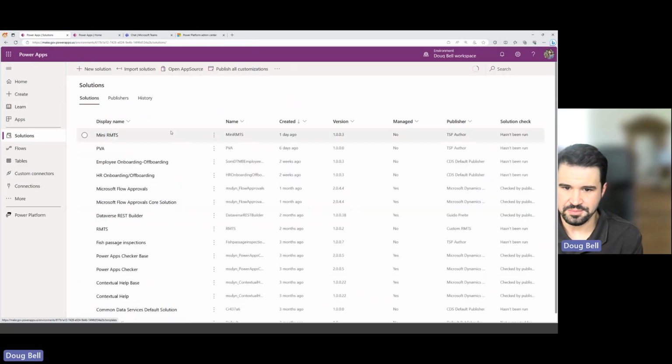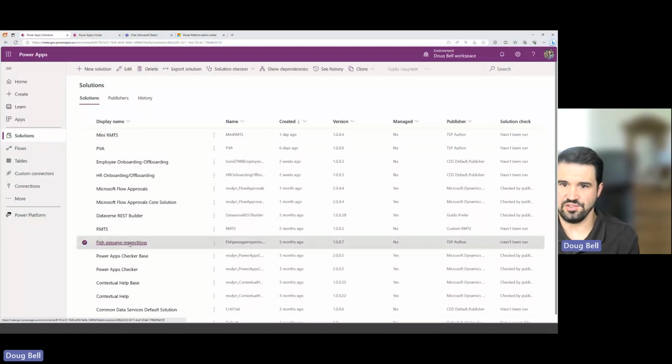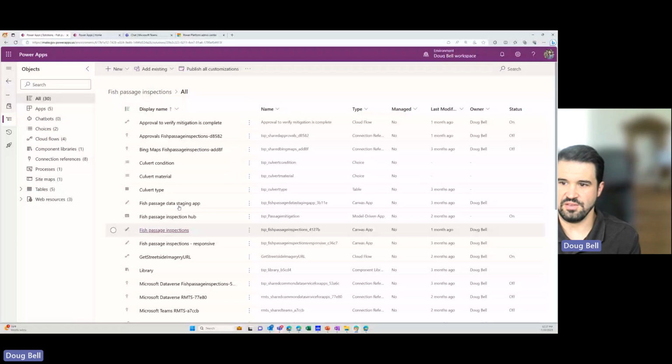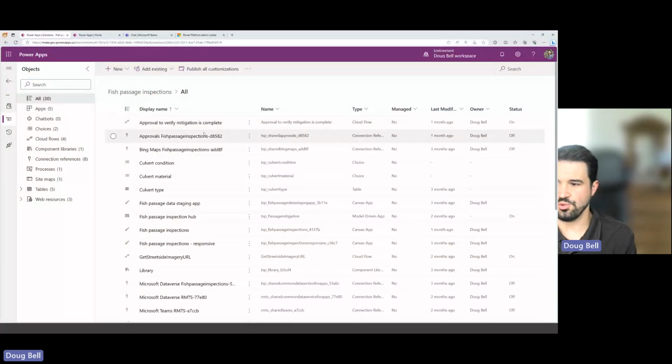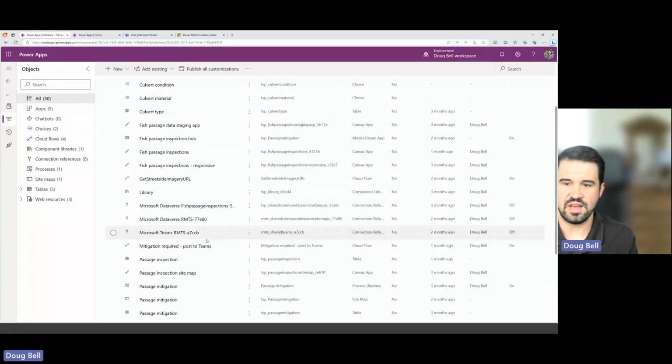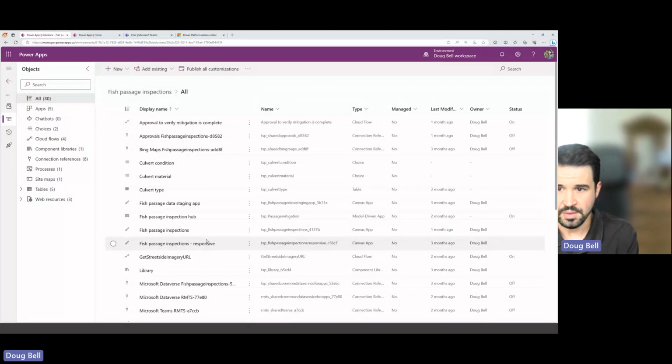So while that pipeline is running, I'm going to go to my fish passage inspection solution here. This one's a little more involved. I have a variety of tables. I have some choice fields. I have canvas apps. I have model-driven apps. I have a number of connection references. I've got a lot of artifacts in this solution. And it turns out I actually wasn't all that diligent about making sure that I was doing all of my development work within the context of the solution.